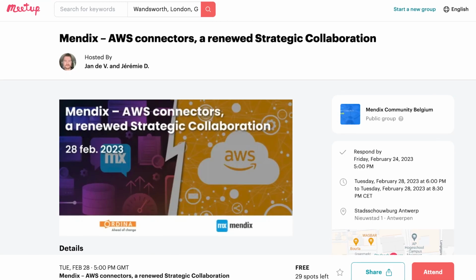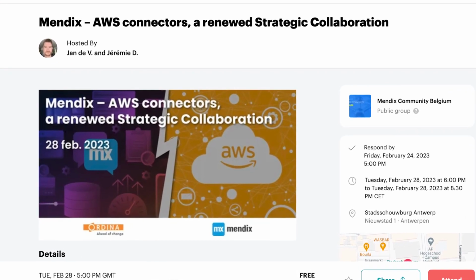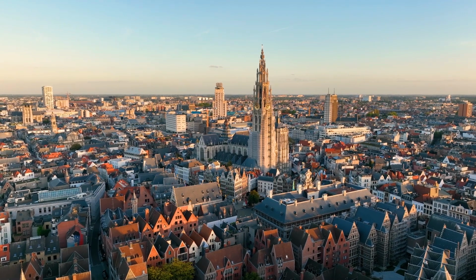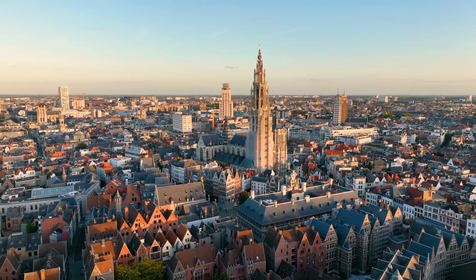And to round up February's month of meetups, Ordina is hosting a meetup about exploring the different Amazon Web Services that can swiftly be integrated in any Mendix project. Join us in Antwerp, Belgium on February 28th to learn something new and meet other developers.